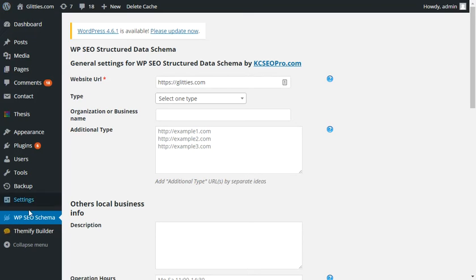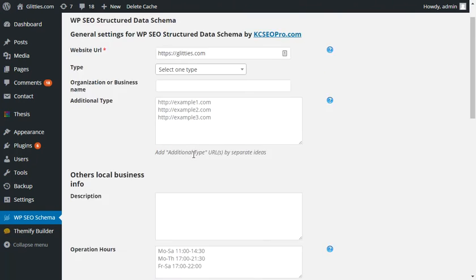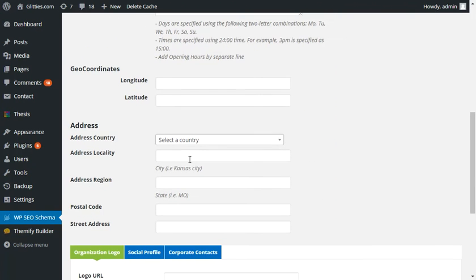Okay, in this video I show you the WP SEO Schema plugin for WordPress. Once it's installed, you'll go to here for the general settings. Each page has its own settings as well. So you'll go here, and you'll fill in all this basic information here.